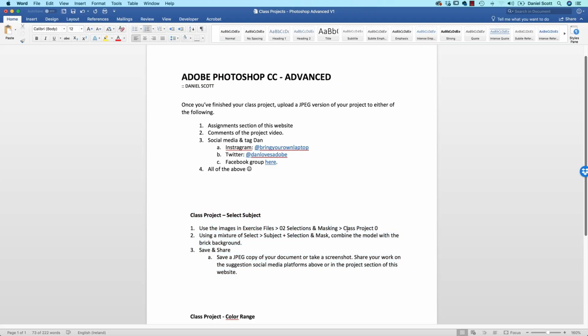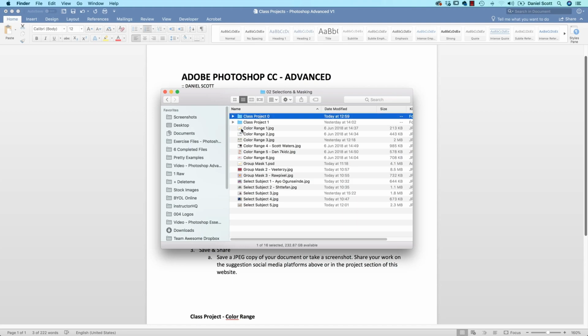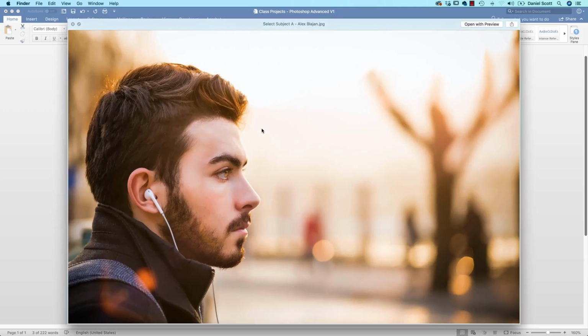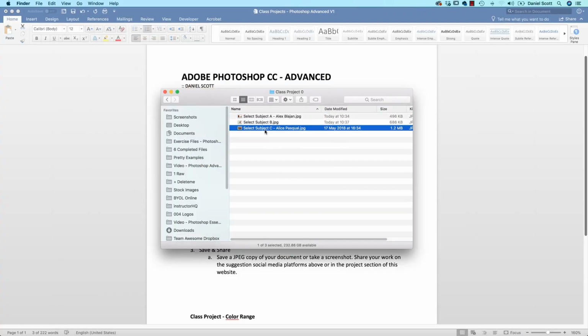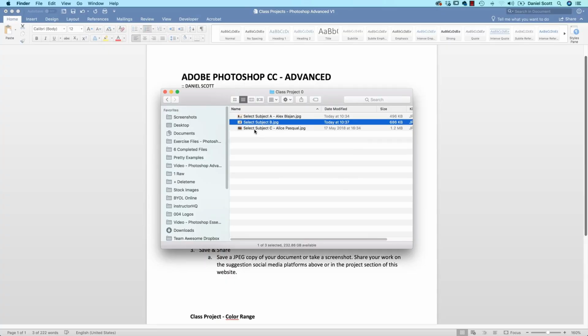So the files to use are in a folder called project 0. I'll show you where they are in your downloaded exercise files in 02 selections. And there it is, class project 0. We're going to be using all 3 of these. I want you to basically just use your skills to mask this one here onto number C. That's a letter C. And do the same thing with this B option here. So basically these 2 models onto this background.